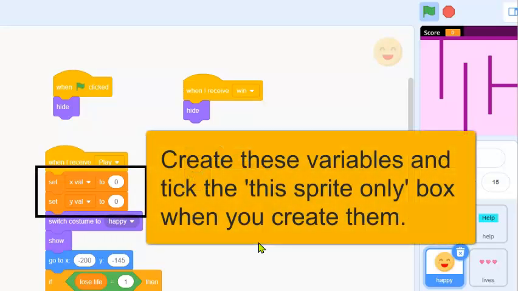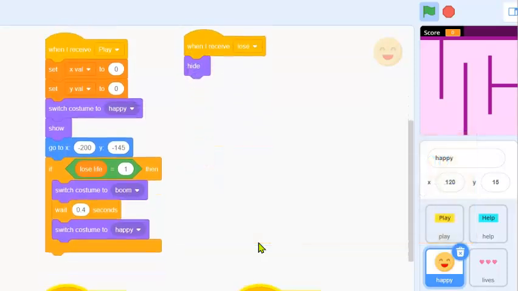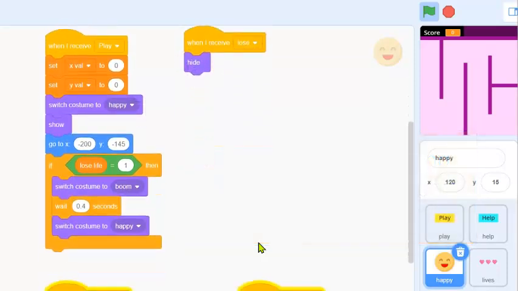You'll notice that when we receive play, we set two new variables, an X value and a Y value. If you're going to do something similar, you'll want to make these variables, making sure that you choose this sprite only. I've then put my main character where I want them to start, and I've left my lose life code pretty much the same as it was for Curiosity.